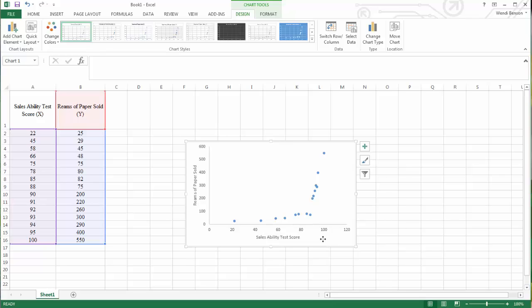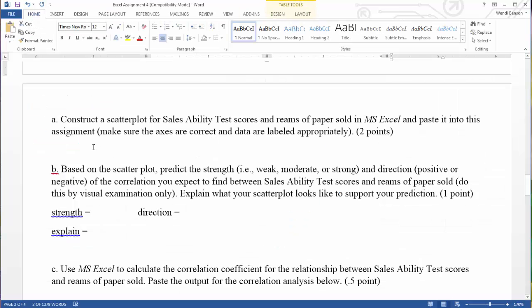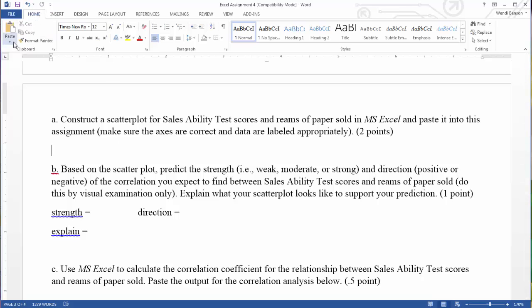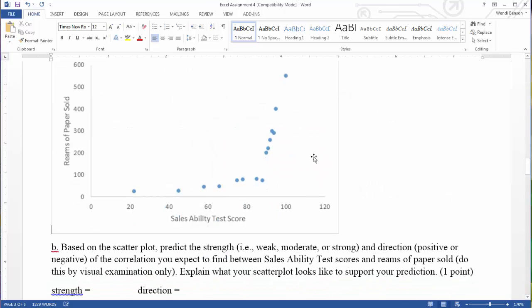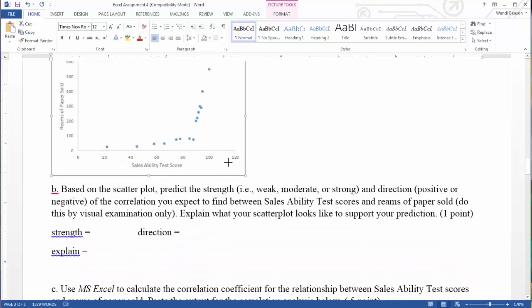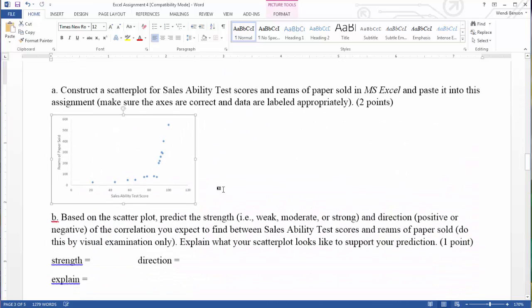So left click on it, hit Control C to copy. And then let's go ahead and paste as a picture in our Microsoft Word document. So you'll go to the Home tab, click on the arrow below Paste, go to Paste Special, and let's go ahead and paste it as a JPEG. Now we can size it and the formatting doesn't get all crazy on us. So there it is. That's your scatter plot.